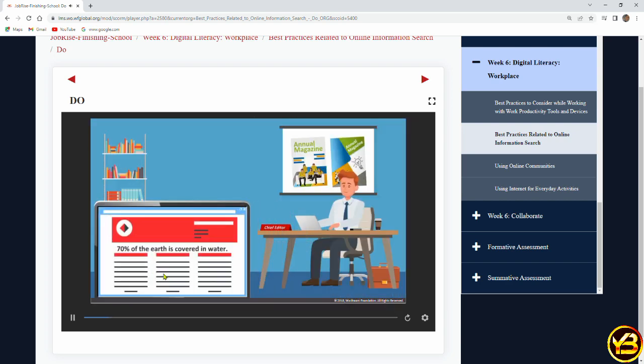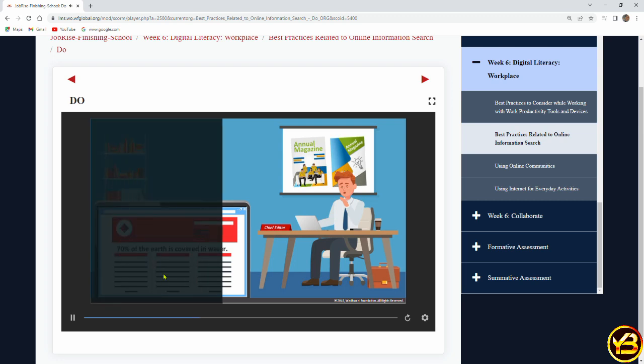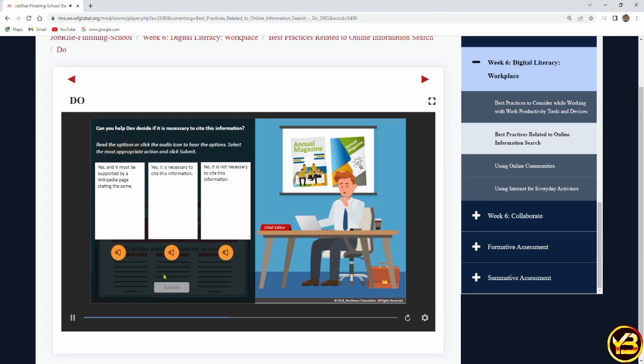Dev has noticed the statement seen on the screen in one of the submissions. Can you help Dev decide if it is necessary to cite this information? Read the options or click the audio icon to hear the options. Select the most appropriate action and click Submit.